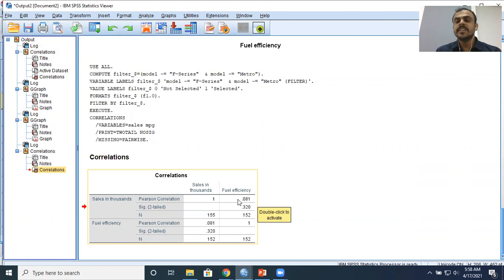The only difference that you're seeing here is that the negative sign has vanished. It's a clear indication that F series and Metro were the ones which were distorting my correlation value. Now that I have removed F series, now that I have removed Metro, I'm getting the revised values for correlation, and it is a positive relationship, a weak relationship.